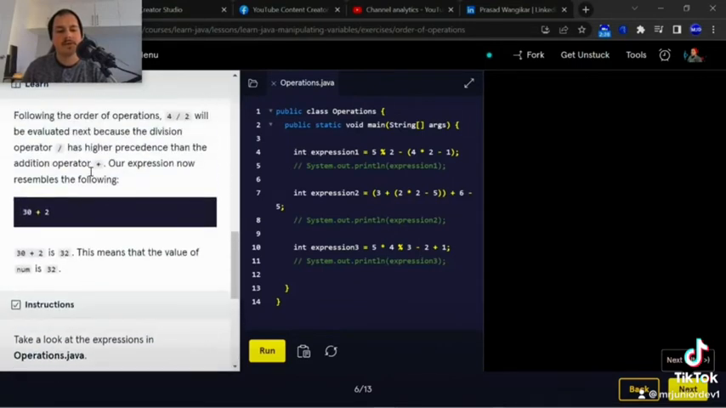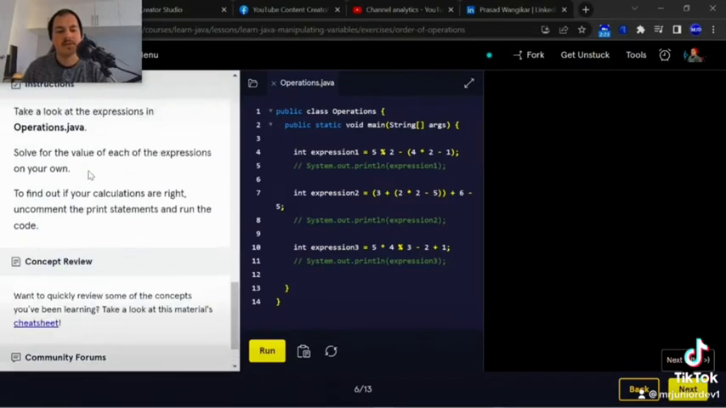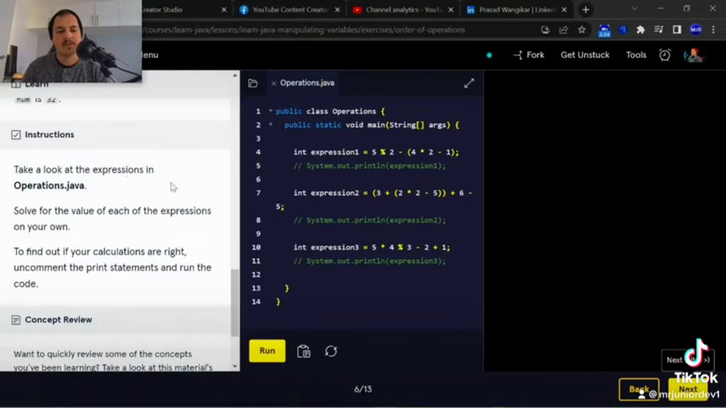Right, so instructions number one. Take a look at the expressions in operations.java. Solve the value of each of the expressions on your own. To find out if the calculations are right, uncomment the print statements and run the code.